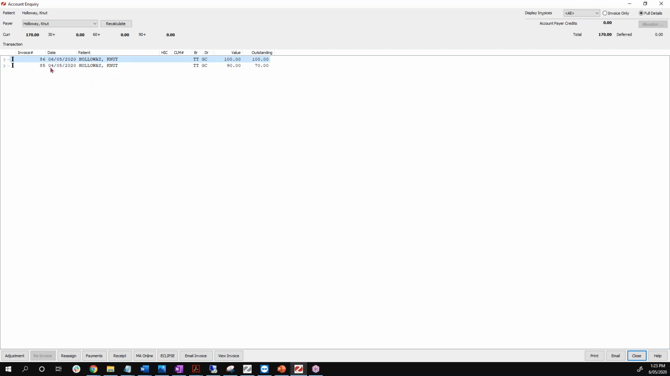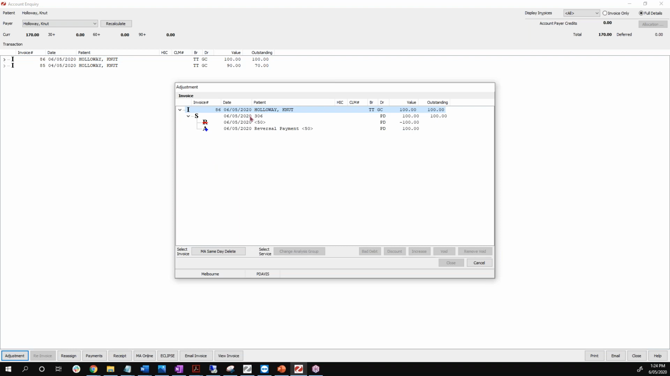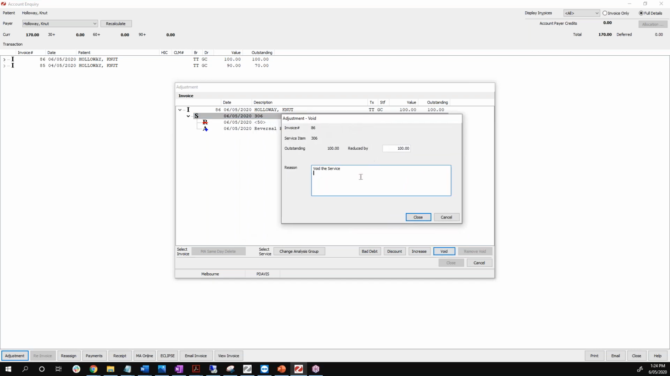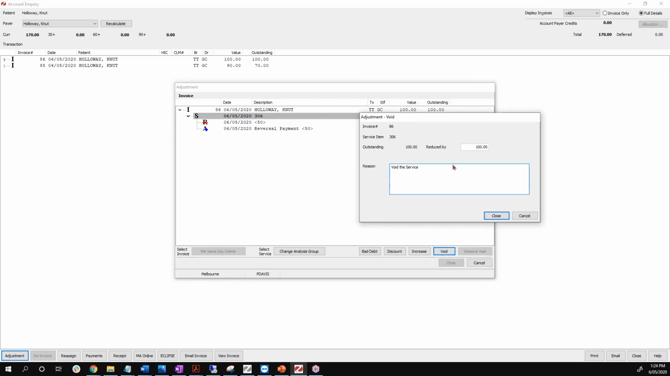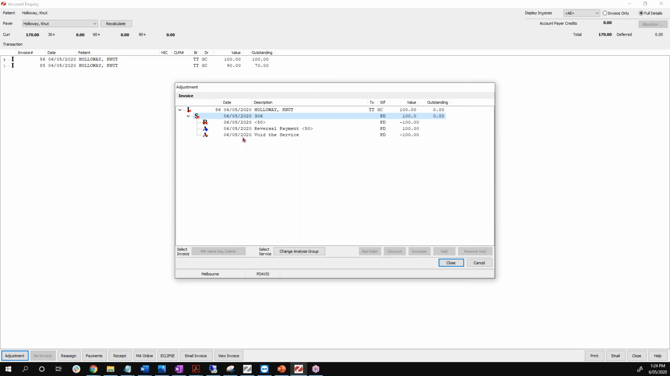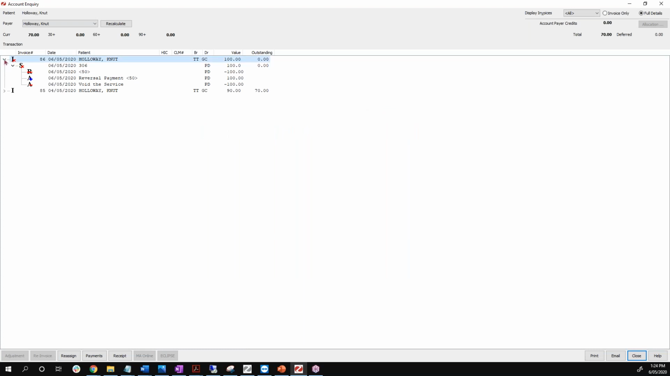We've kind of looked at the two before. Now I've reversed the receipt. I then go to adjustment and highlight the service and void. Now it's letting me void this invoice, and I can give it a reason and close. If you have multiple services, you have to void all the services. Once you void the last service attached to that invoice, it'll cross out the invoice up the top here, as you can see. So if I go close, now I'm left with this one. It's basically saying the service has been voided.